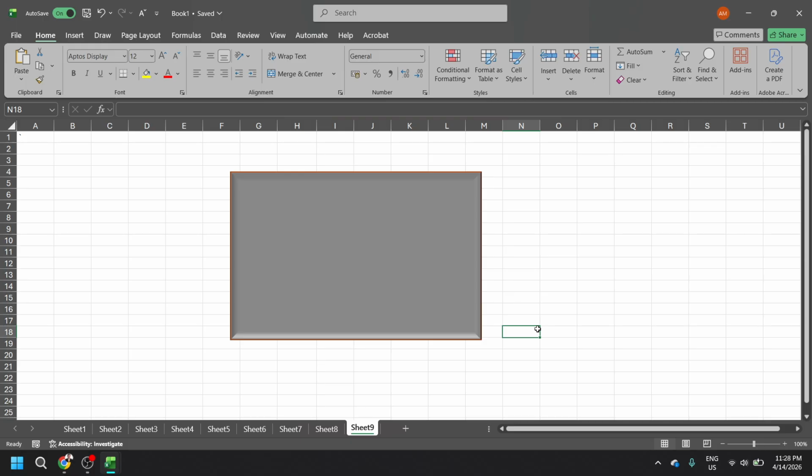That's it. You've added a bevel to a shape in Excel, giving your worksheet a crisp, polished touch.